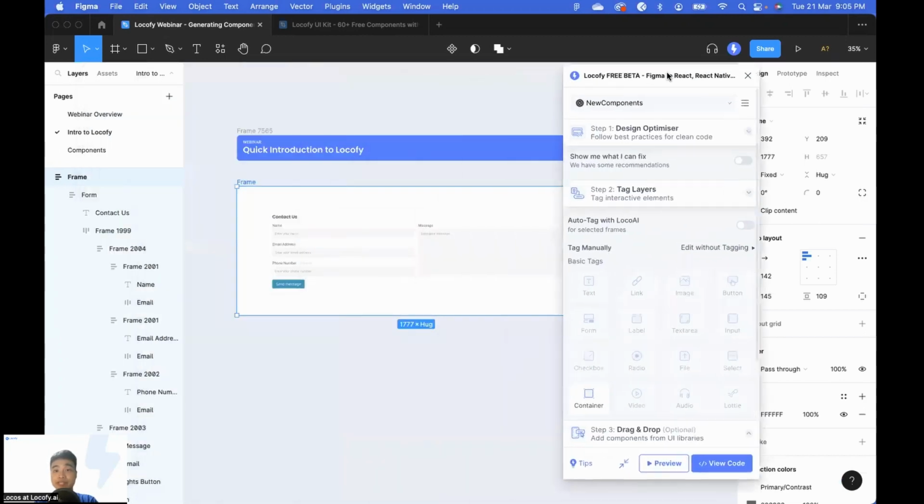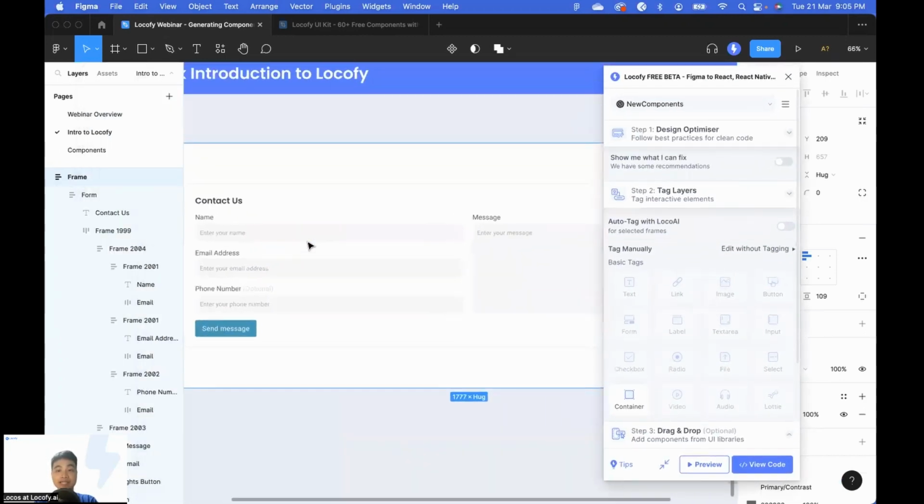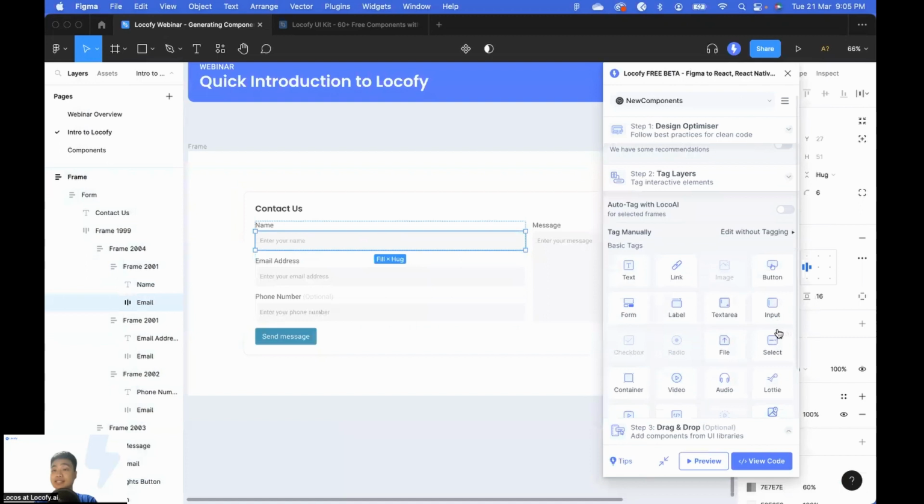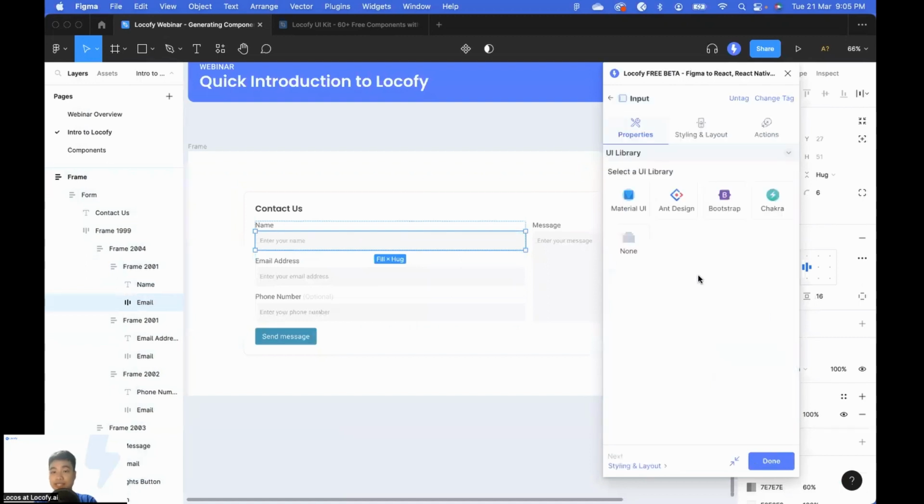So I'll just very quickly tag them. How tagging works is you can simply select the elements in Figma, choose the appropriate tag over here. In this case, it's an input. So let's go ahead and click on inputs.